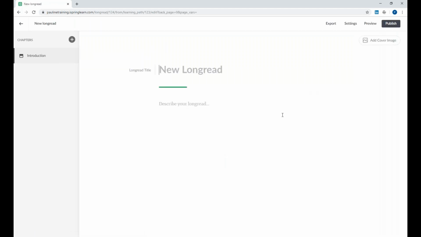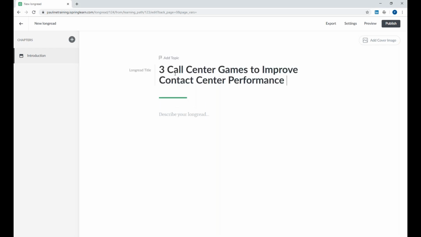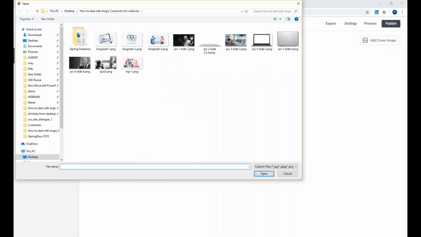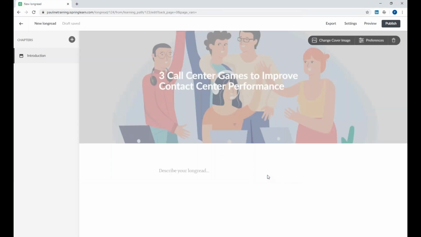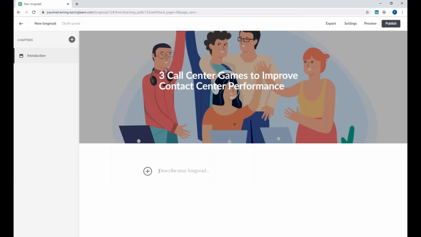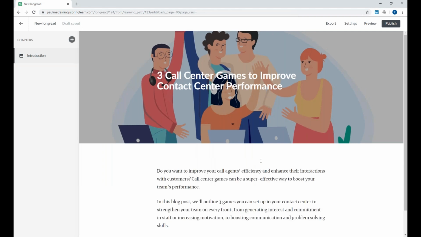Now, I already have prepared the text for the long grid as well, so I will just copy and paste my long grid title, and I will also add a cover image. To do that, I will click on the Add Cover Image here and choose one picture from my resource folder. Now, I will just copy and paste my article description right there, and I can add chapters.